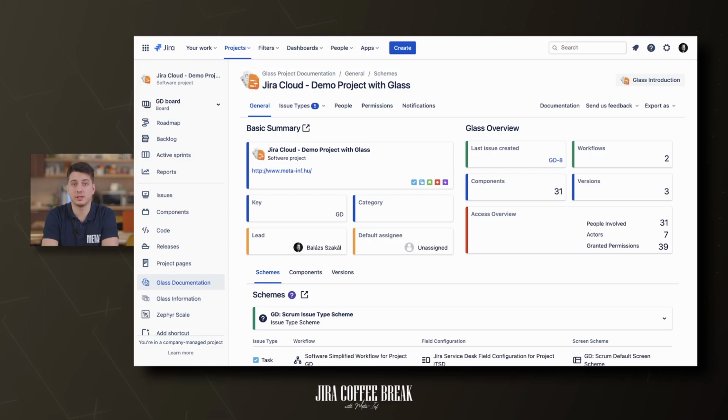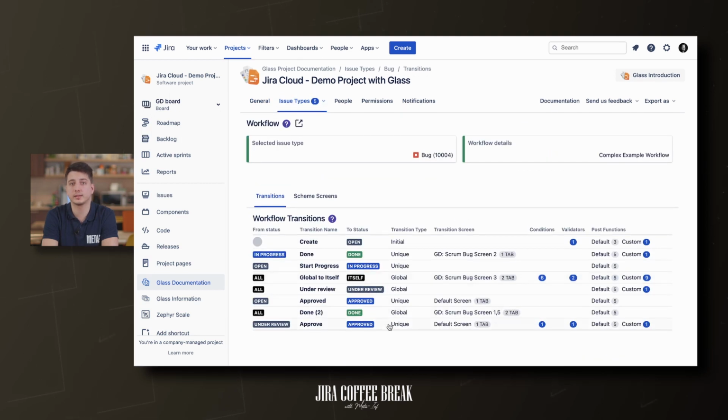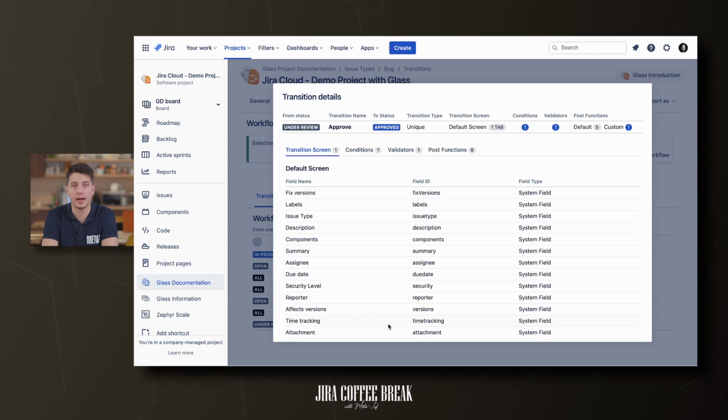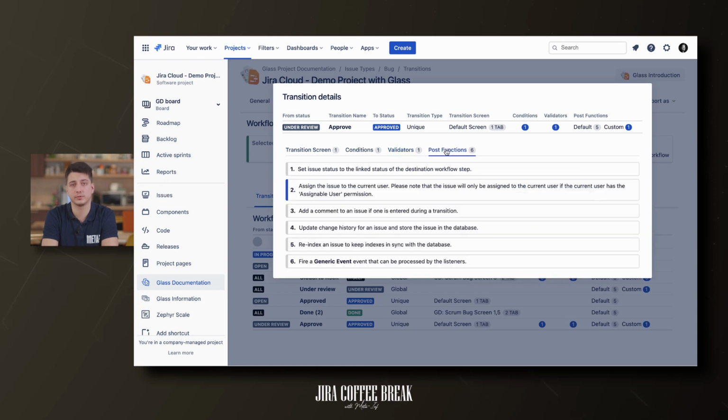How do I quickly overview and control a workflow? As a Jira user, and even for admins, it is quite a challenge to overview workflows for a project, especially in detail. The Glass project documentation for Jira app helps you quickly overview project configurations and deep dive into workflows. Detect custom workflow actions in the blink of an eye and open transitions to quickly overview transition screens, conditions, validators and post functions, even without administrator permission.